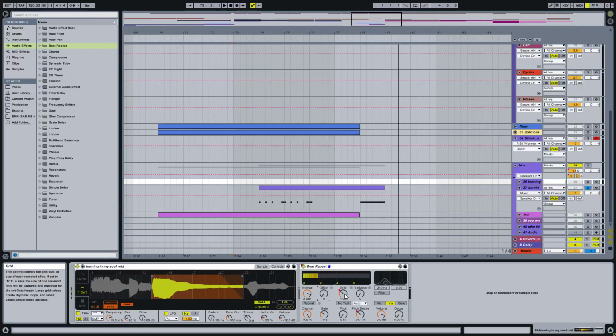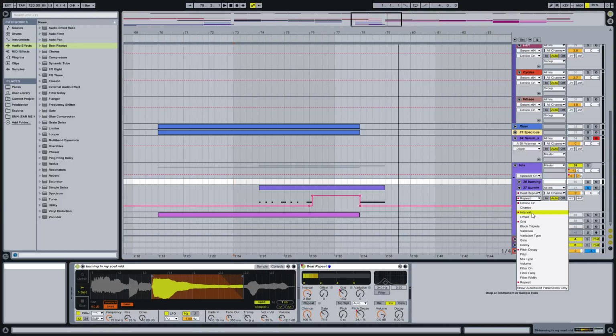You've got grid, which is going to determine how long each slice is repeated. So whenever it records new audio, that's going to determine how quickly it's repeating. So let me break down the beat repeat stuff here.